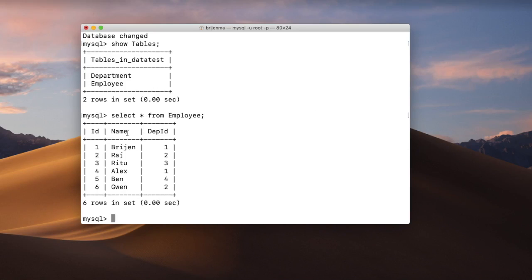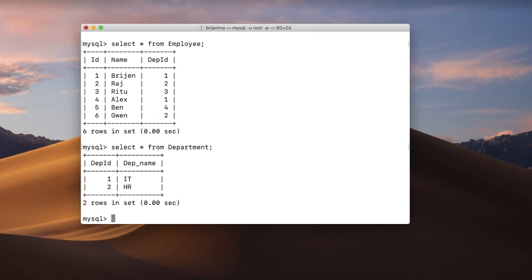So it has three columns: ID, name and department ID. Now select star from department. It has only two columns: department ID and department name. Now select the name, department ID from the department. So I write department dot dep ID from employee.